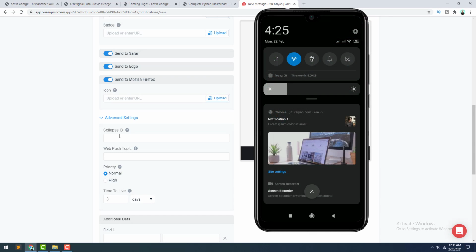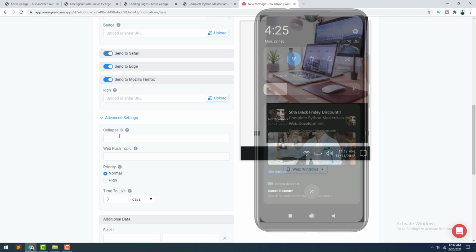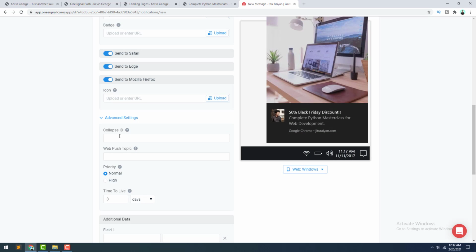So normally when you receive a web push notification and an existing notification is already in your notification tray, your old notification will be replaced with the new one. So to avoid this, you need to give a unique collapse ID for each of your notifications. So I want to give an ID for this notification. Let's give it Black Friday, and also set the web push topic the same. Then here the priority option, if you set the priority to high, your users are able to receive notifications even if their Android devices are in sleep mode.